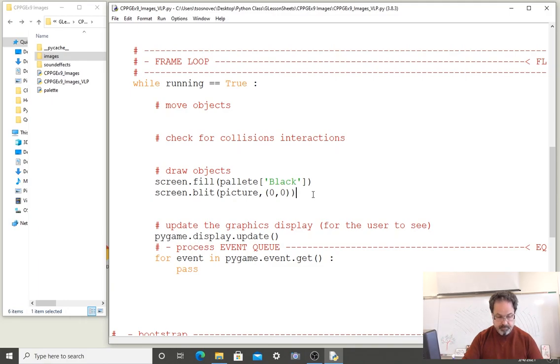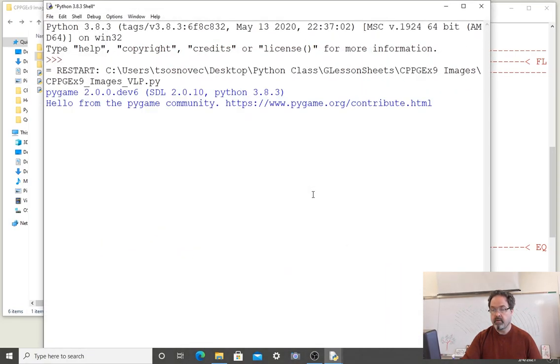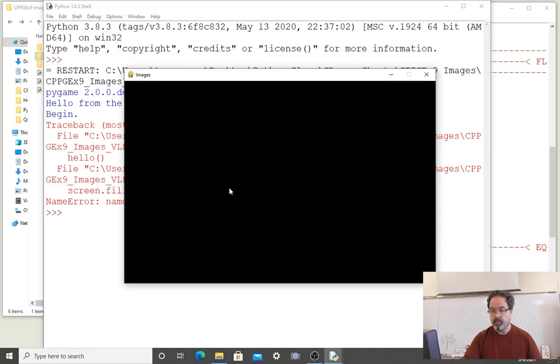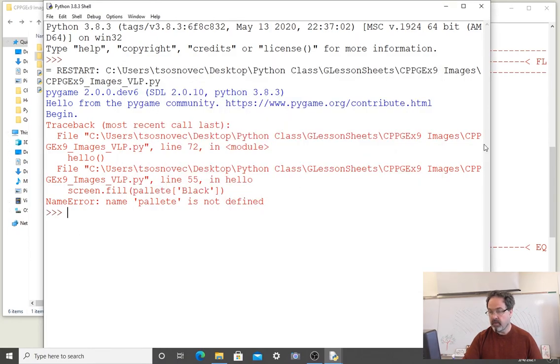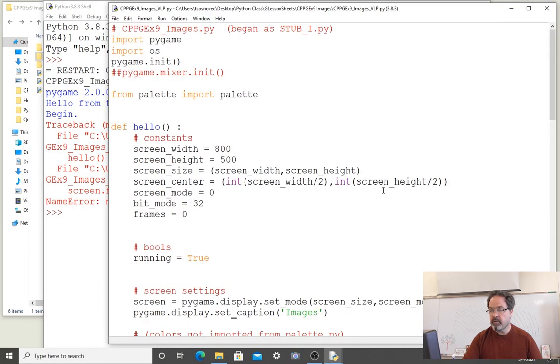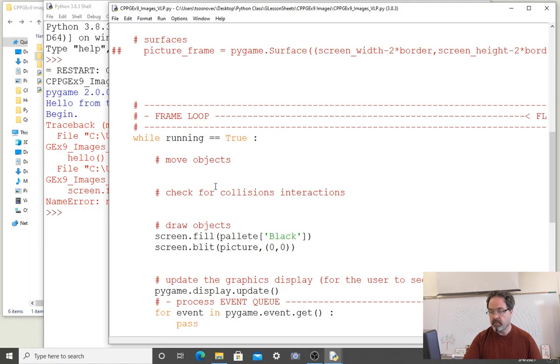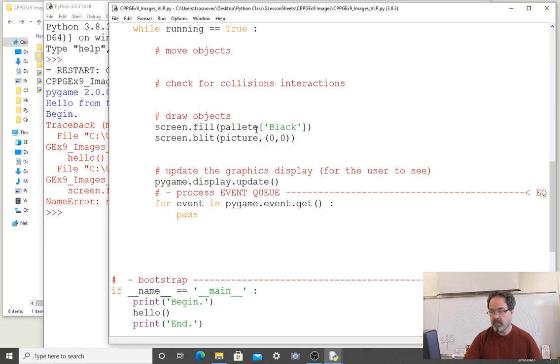Let's see what we get. We got an error. It's to make sure that we imported palette spelled correctly.